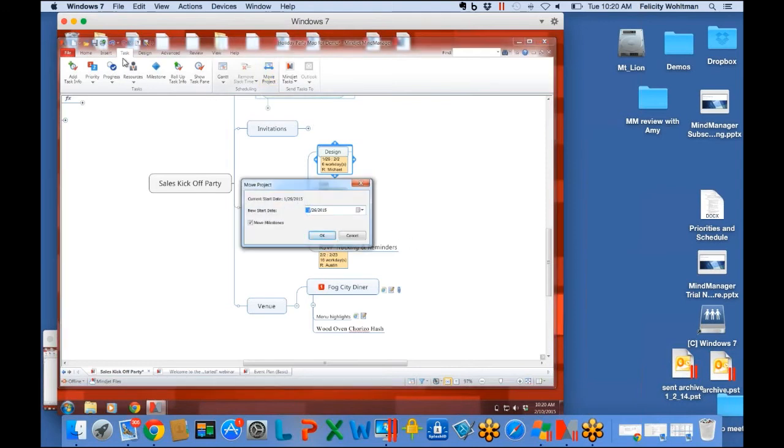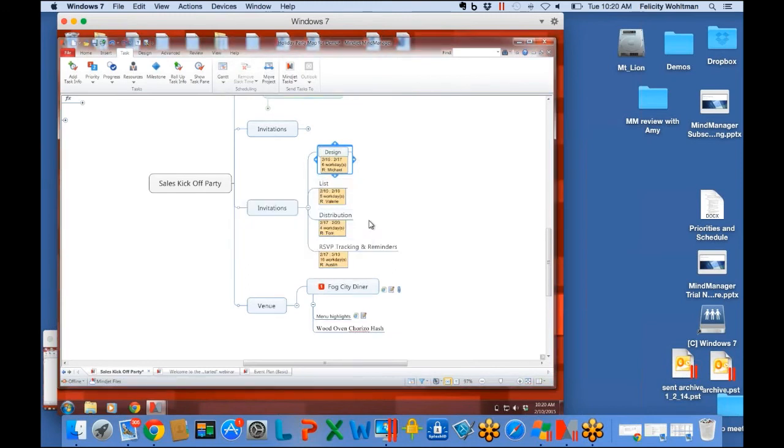I just went up to the task menu, move project, and I'm going to move it to February 10th. MindManager automatically calculates and keeps the same number of work days, but it adjusts the schedule for you.